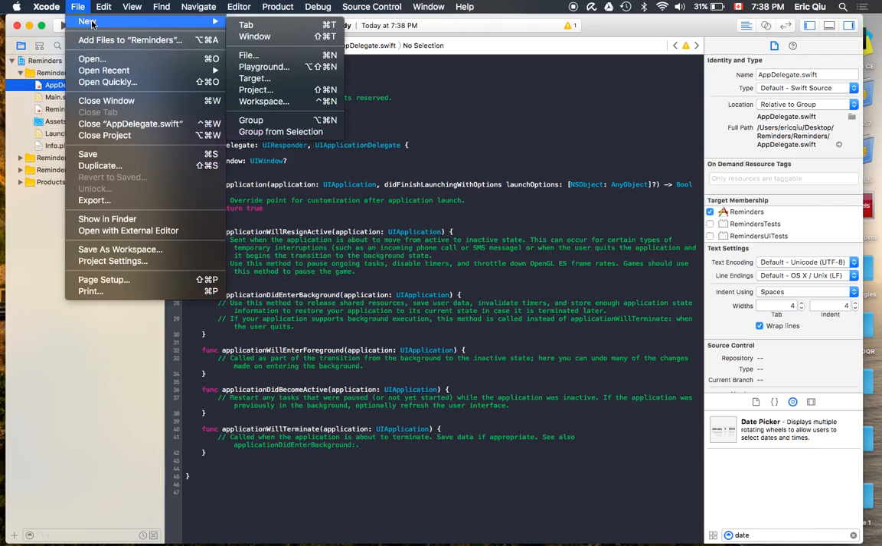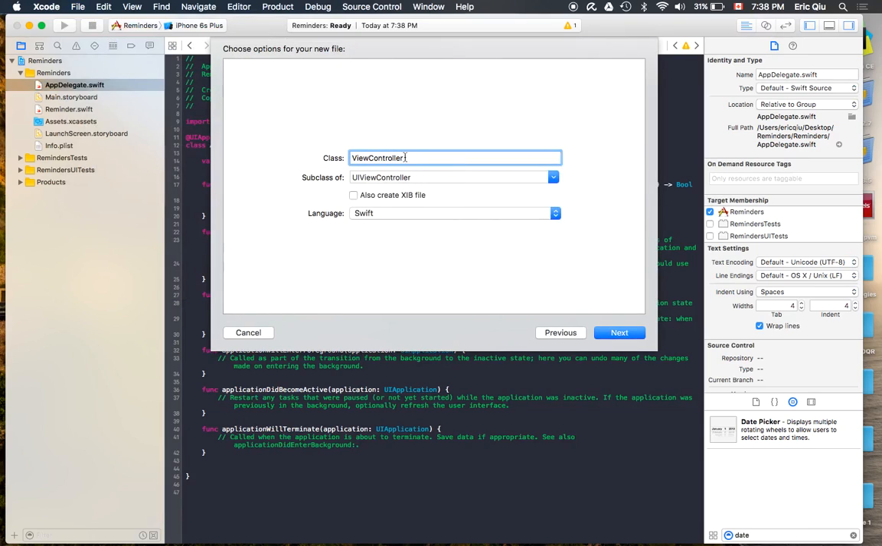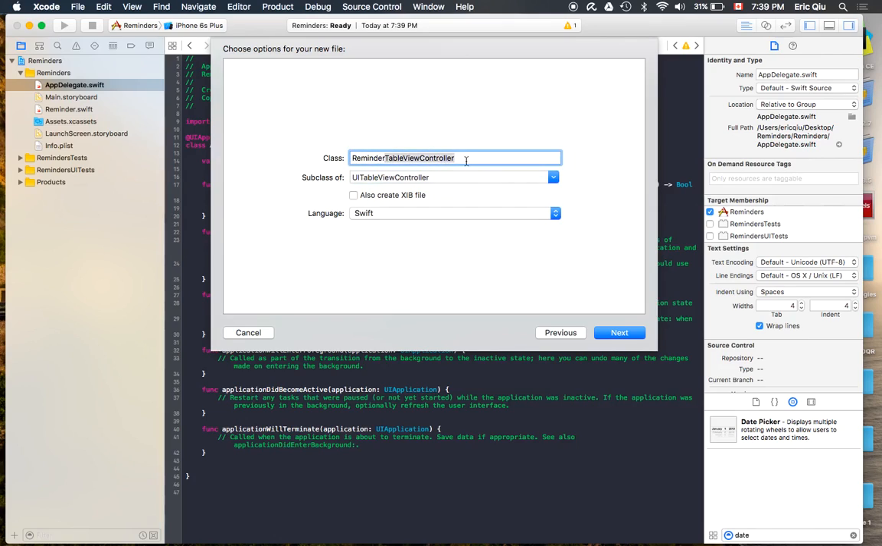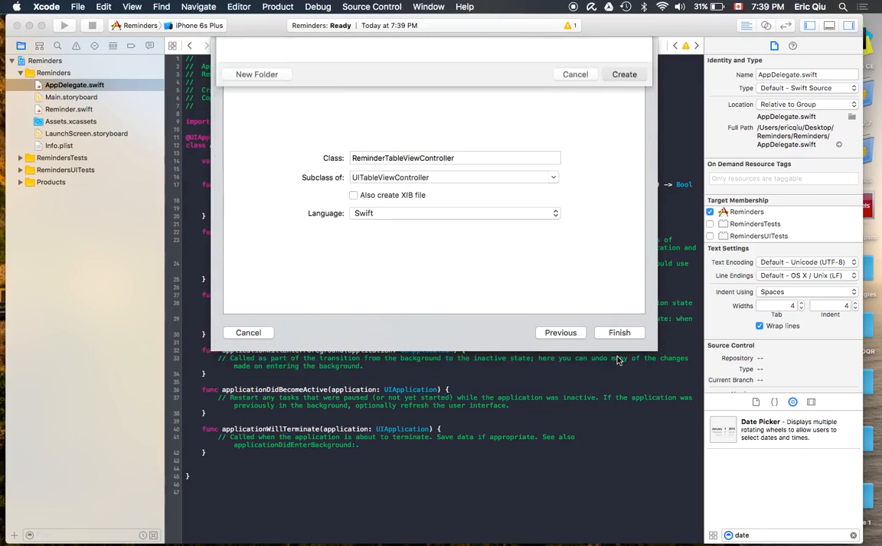So we'll make a new file, and it'll be an iOS source Cocoa Touch class. We'll call it ReminderTableViewController. So you just put Reminder and you select that it's a subclass of UITableViewController, and it'll autofill the end part in, which is nice. And then make sure language is Swift. And okay, that seems right.